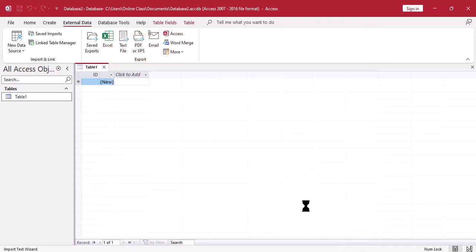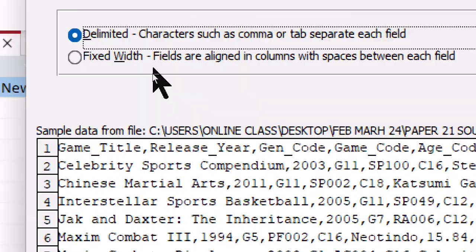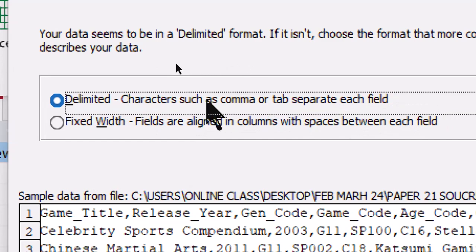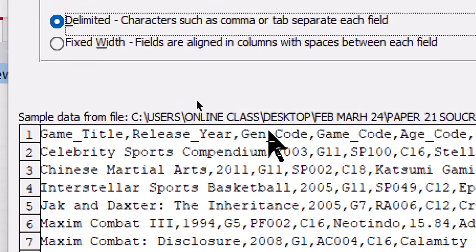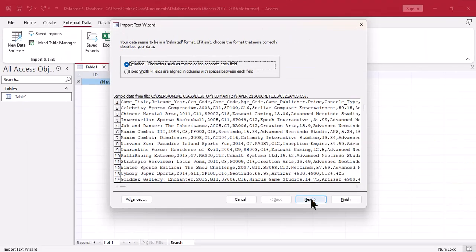Now the first thing there says we have the delimiter. Can I zoom in so you can see properly? The first option speaks about which of these, the delimiter or the fixed width. Remember, it says characters such as comma or tab separates each field. Remember, we said it's a CSV file, a comma separated value file. So we are going with this option. Like you can see, each of the values are separated with comma. That's why it's a CSV file. All right, so let's take away the zoom. Then we click on next.